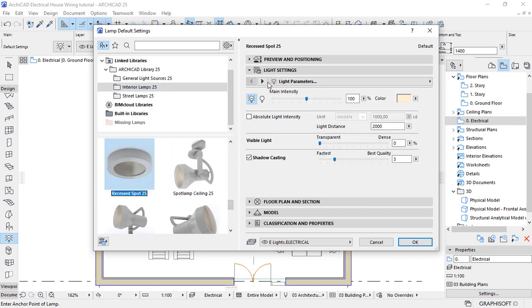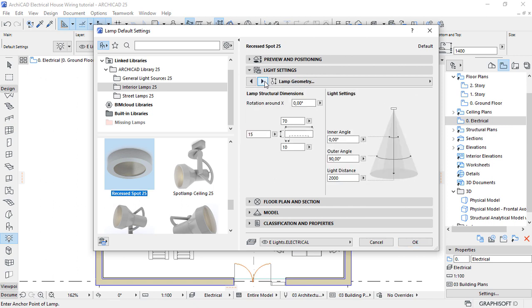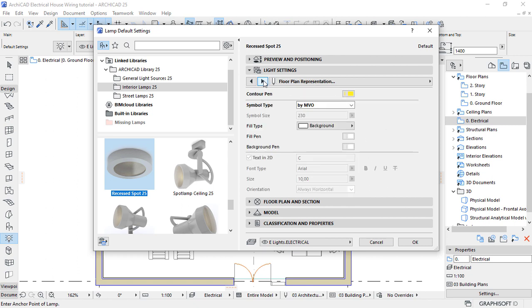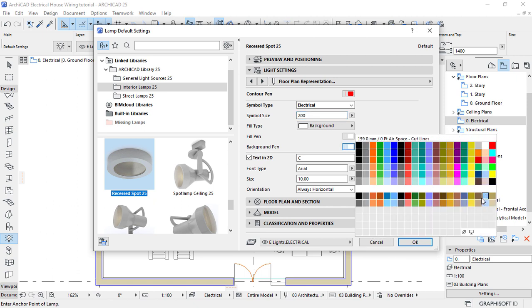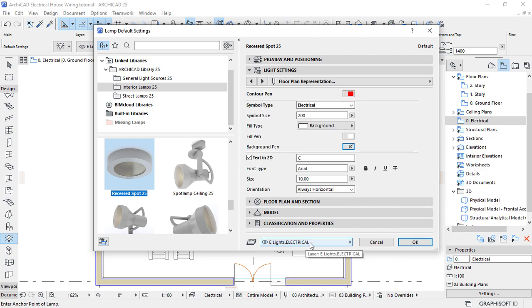Let's click on it and then move to the light settings and open the lamp geometry by clicking here. And then again, you can click here to open the floor plan and representation. So I'm going to change this to color red like the others, and change the symbol type to electrical, and make the symbol size to 200. There we go, and the background pen to transparent, and then I'll make sure the layer is where it's supposed to be. Then hit OK.